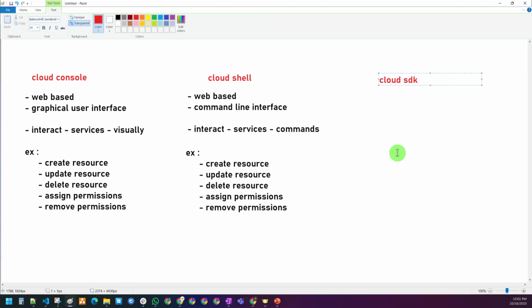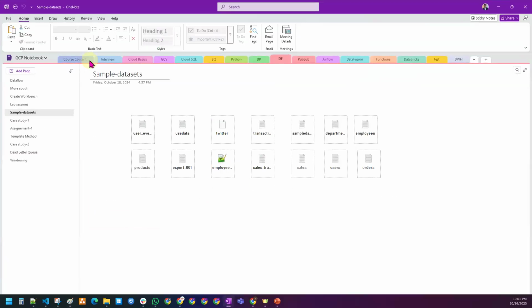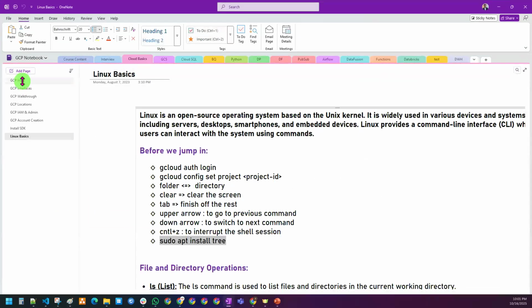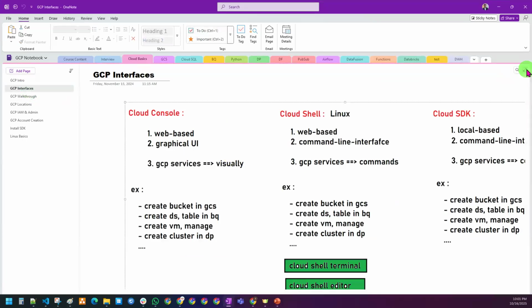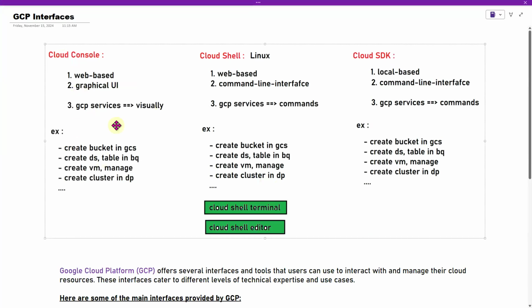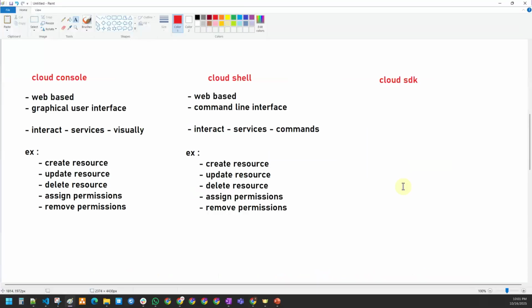Don't take any notes. Everything is available in the notes already. I'm going to show you guys. You go to the cloud basics, you can look here. Introduction we have seen. GCP interfaces. Everything is already there. What is Cloud Console? What is Cloud Shell? What is Cloud SDK? Everything is already there. You don't have to do anything. You can later recap it in the notes. Once you have access to the notes, you can recap easily. Do not take anything.